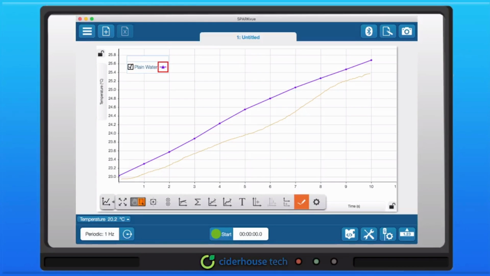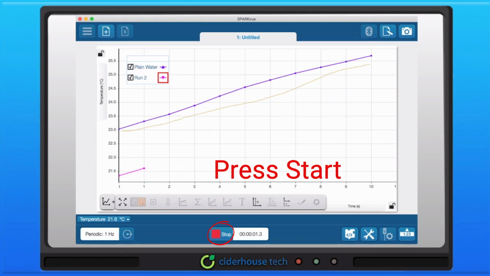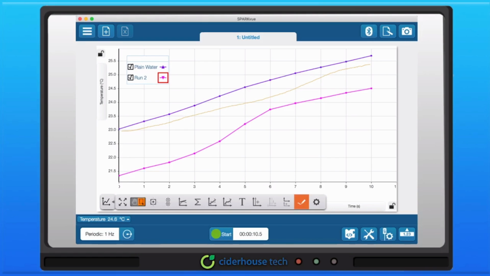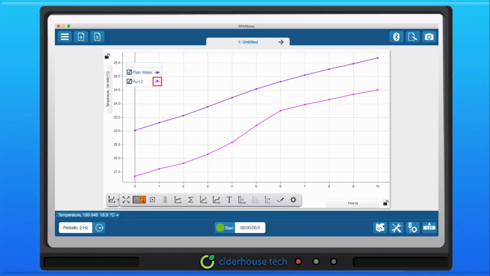Once again, press Start to collect data. To turn off the prediction tool, all you need to do is click on the prediction tool button again. Now it's time to rename the second run to salt water.